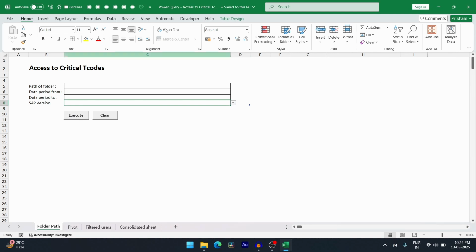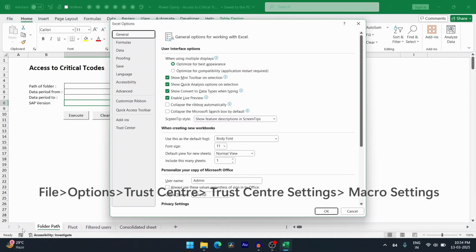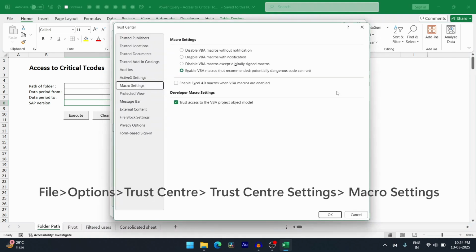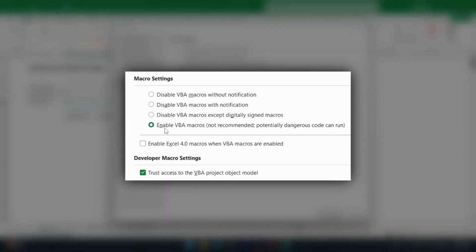So before even running this tool, you need to make sure that the VBA settings are turned on. There are two ways. One is just open this file, go to the file, then go to the options, then go to the trust center, then the trust center settings. In that, go to the macro settings, and here you need to look for two options. One is enable VBA macros, and the second option is trust access to the VBA project object model.